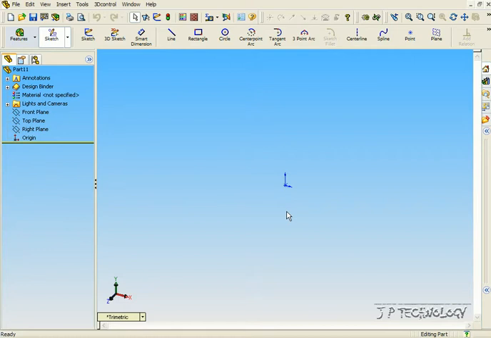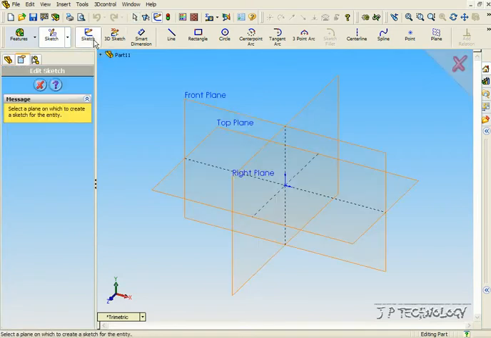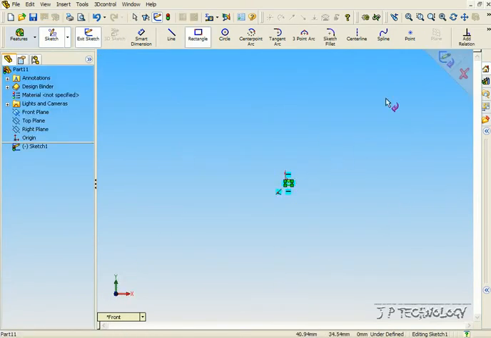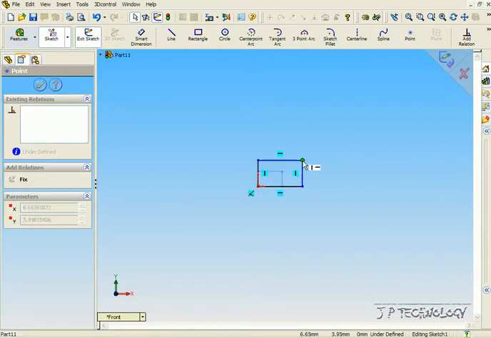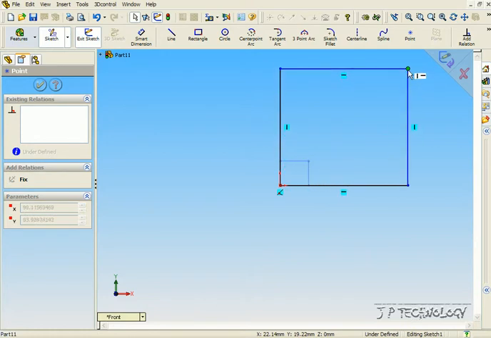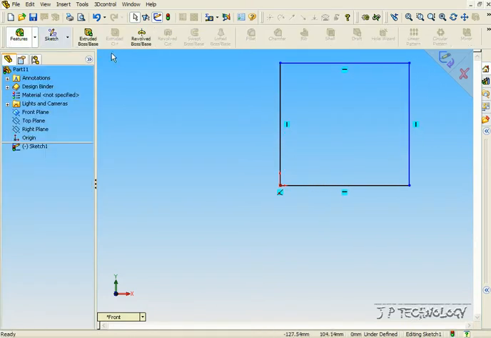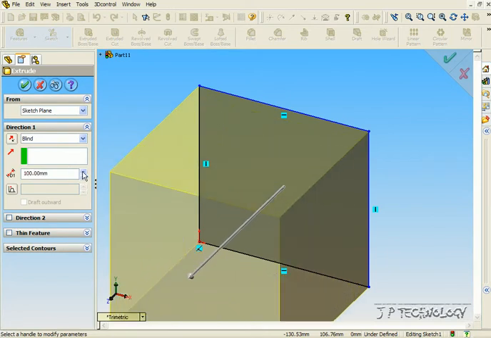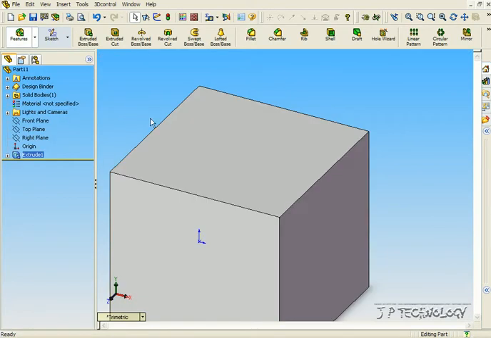So to start off, let's just make a cube. Let's click Sketch, click Rectangle, click the front face, and that guy's a little bit too small, so let me pull him out. And we're just going to have a square. And just extrude it out. Doesn't have to be perfect.